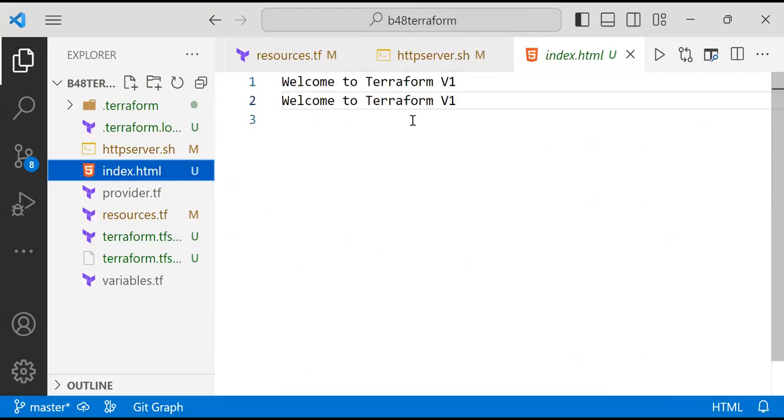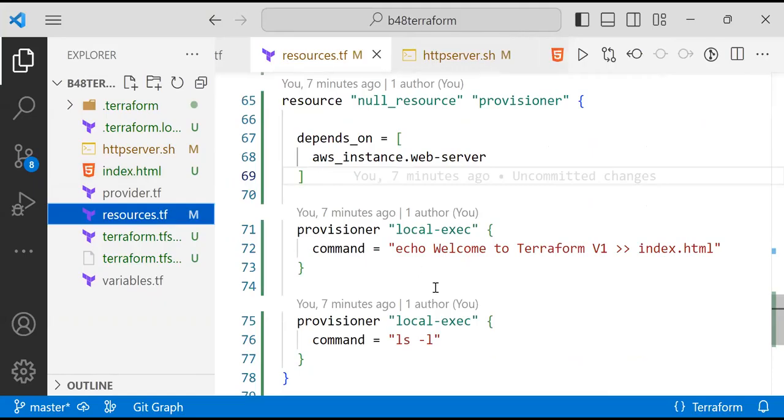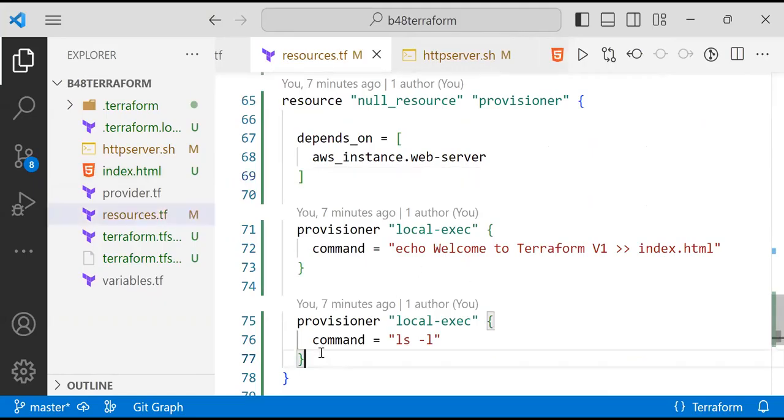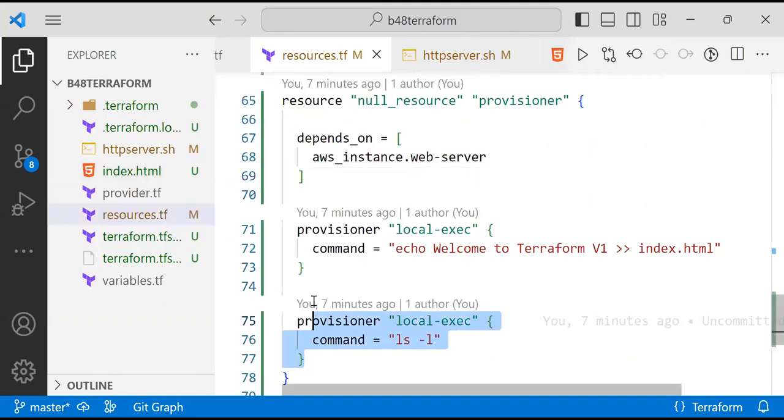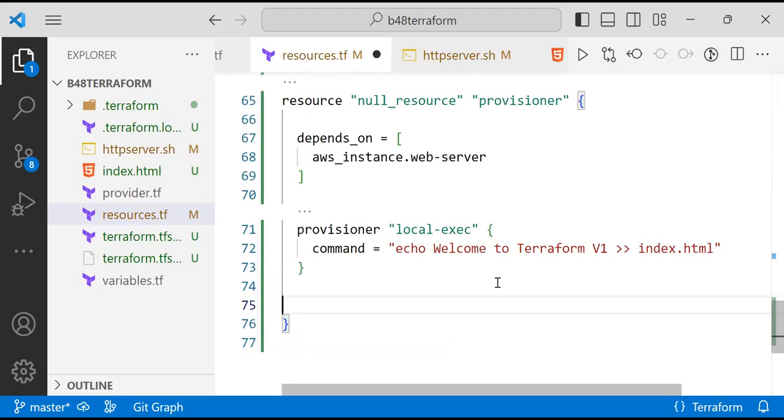Yeah, we are overriding, right? So it keeps on appending. Whenever we run it, it keeps on updating that. So is it clear about the local exec? That means the resource is destroyed, but the index file is not destroyed. Yeah, once it has been created in the local system, it won't be deleted.